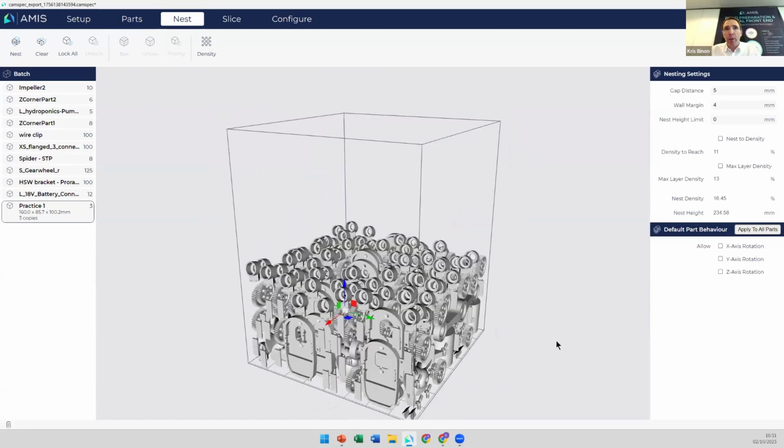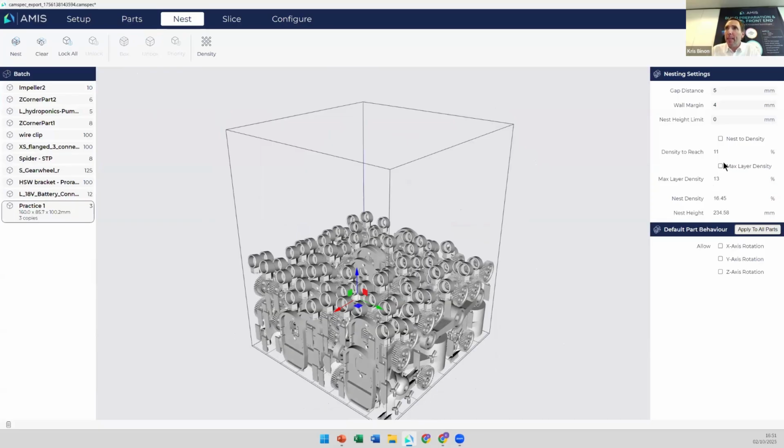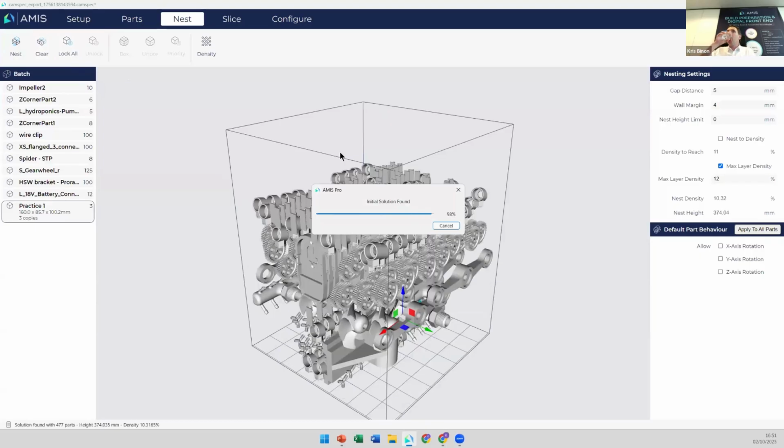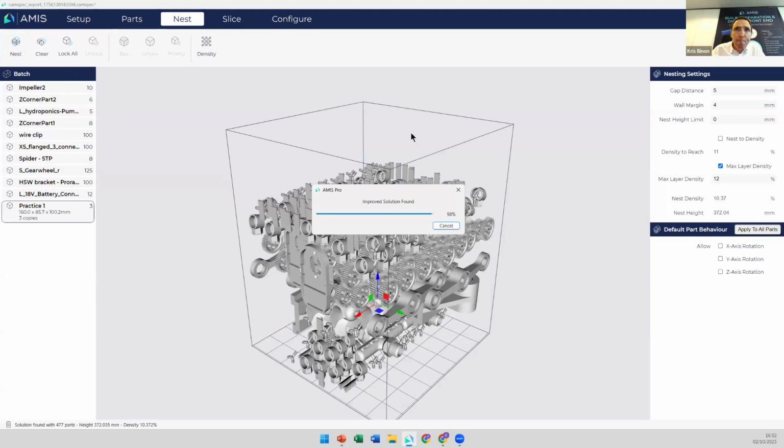Now, one way of going about this, and the most powerful way probably, is this max layer density that I mentioned before. The max layer density, which limits the density for each layer in the z-axis to a percentage that you can decide on. Let's first put it very low just to see what the result will be here. Right, there you are.